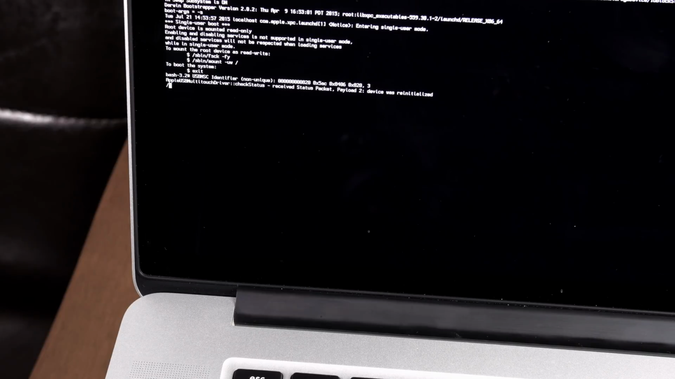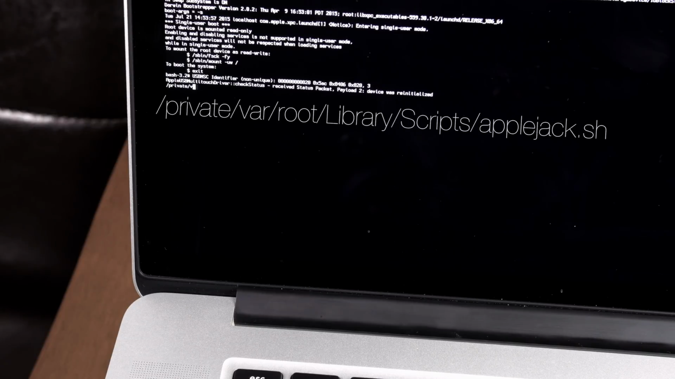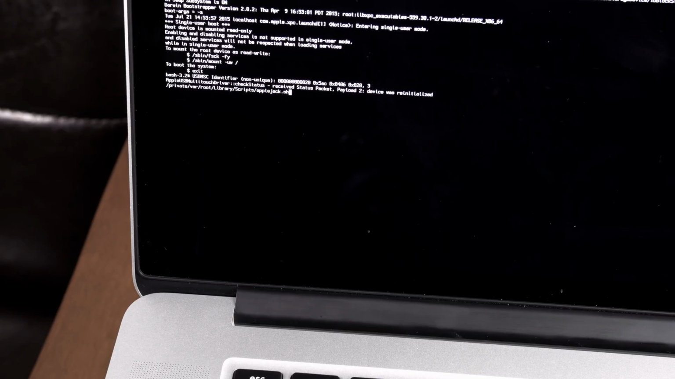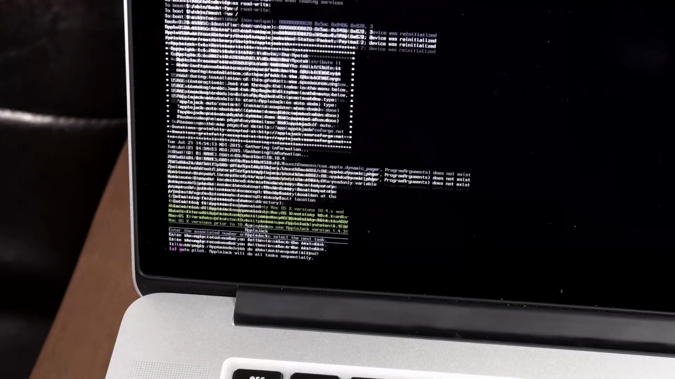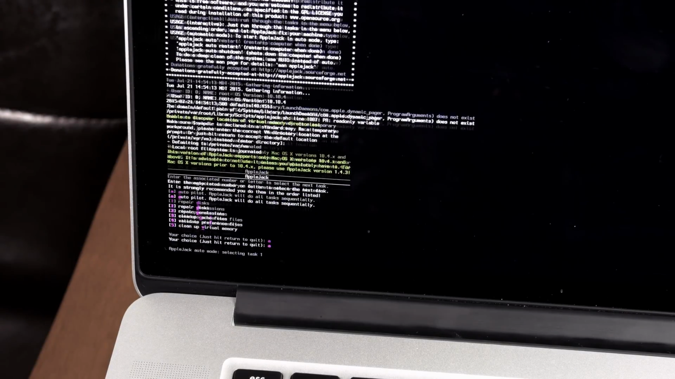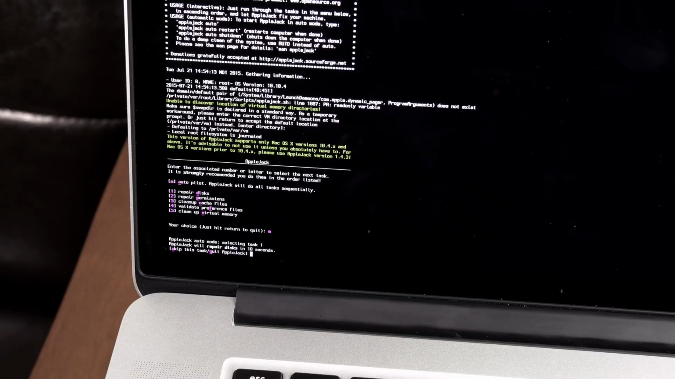Now, once the text stops scrolling, type this directory that we have displayed on screen. It tells single user mode where to find the Applejack script. Once you enter that and press Enter, Applejack will launch and ask which directory to repair. Press Enter to scan the whole drive. Then press A, followed by the return key.